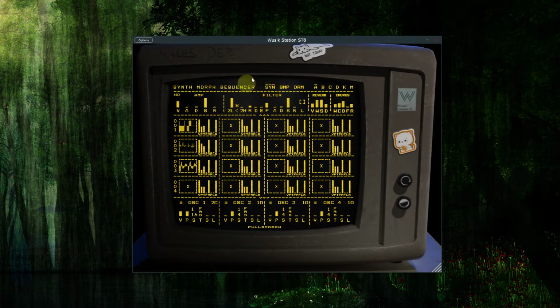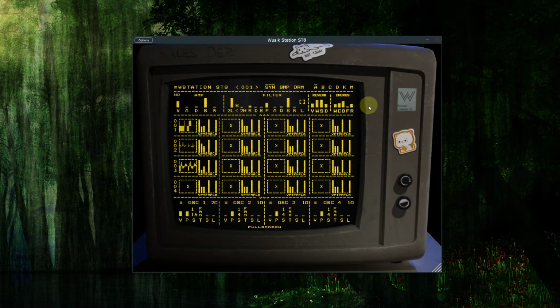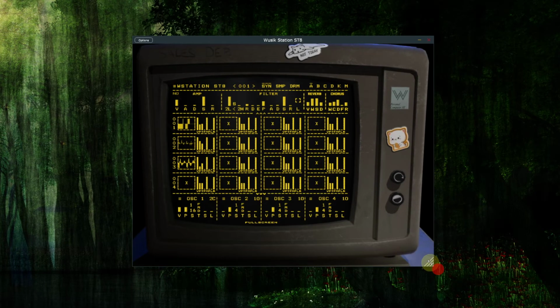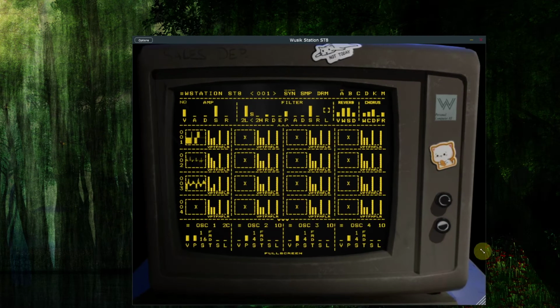So this is the standalone version. The difference from the plugin version is that it has an options menu here on the top, where you can adjust audio and MIDI settings. That's the only difference. The plugin version doesn't have that. You can also resize the plugin using the bottom right corner, to make it larger or smaller.